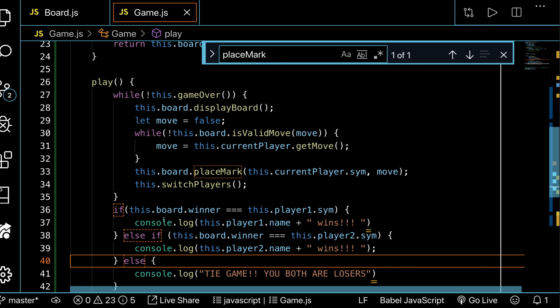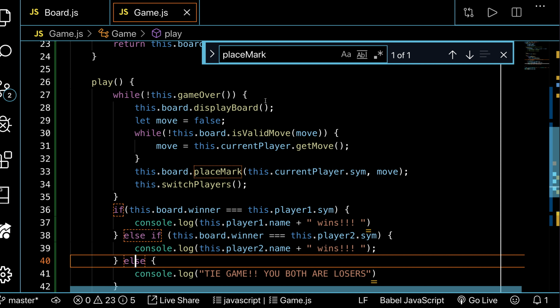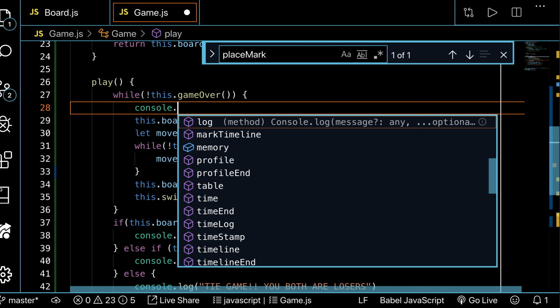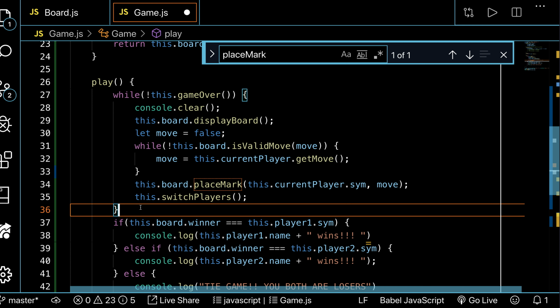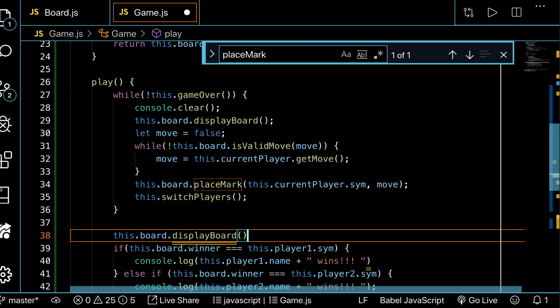I know that's a lot, right? So we could also clear the board with each roll. So I'm going to go ahead and do that too. I'm going to say console dot clear so that it doesn't get too muddled up. And at the very end, yeah, that's fine. Maybe at the very end of the game, we should also display the board. So we'll say just dot board dot display board. All right, should we try it?